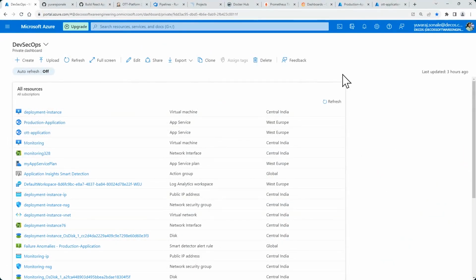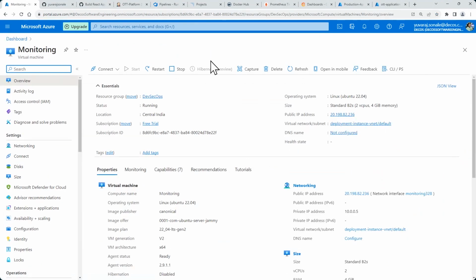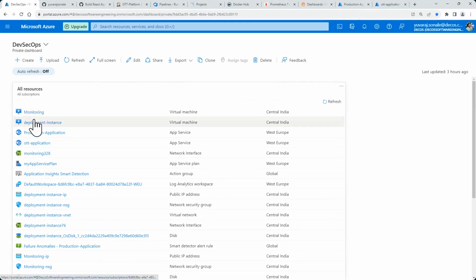So coming to the demo, as I mentioned, we have used Azure Virtual Machines. Then our application is deployed by using Azure App Services. So the first one is deployment instance, where I have installed Jenkins, then Docker and SonarCube. Then this instance is used to install the monitoring tools like Prometheus and Grafana to monitor the performance and services of Jenkins server. Then these two app services are used to host our applications.